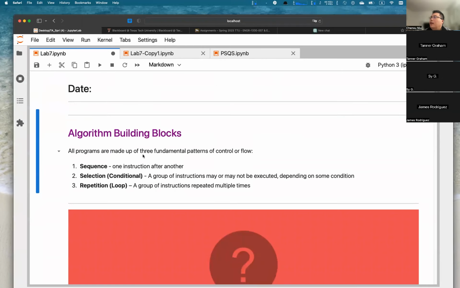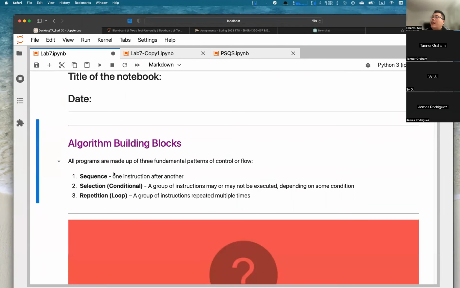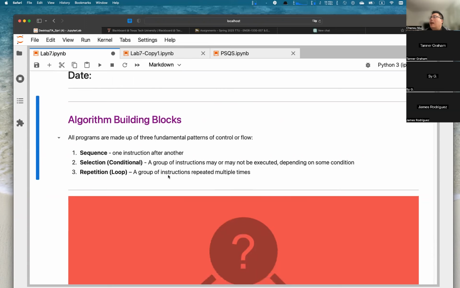All right. In lab 6, we have already learned how to write sequence blocks, right? How to write instructions one by one. And in this class, we will learn how to write conditional blocks, meaning a group of instructions may or may not be executed depending on some conditions. We need to learn how to write the conditions and how to write the blocks. All right.